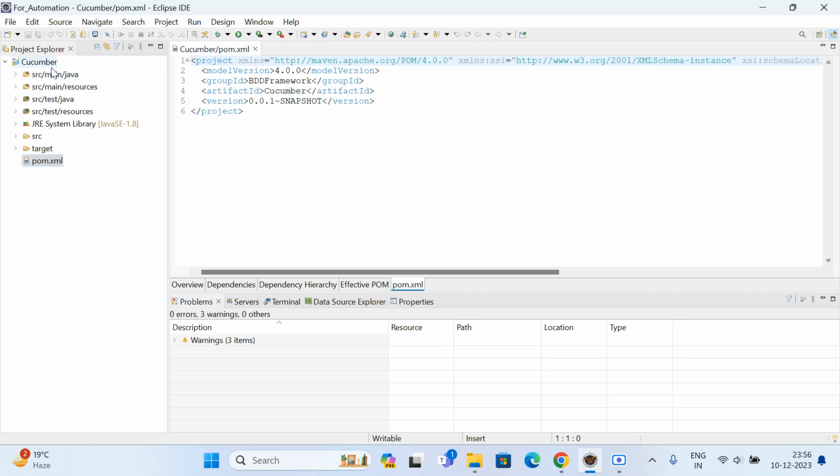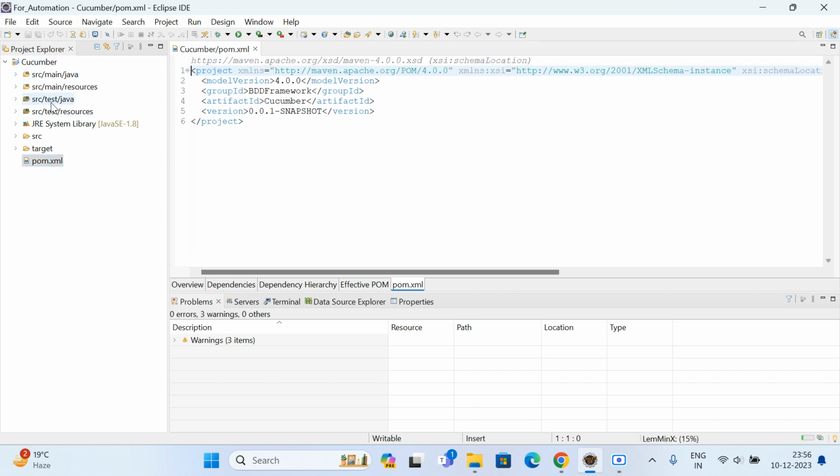And before that, what are these folders? These three folders are nothing but src/main/java, src/main/resources, and src/test/java. So this is useful for the developers, right? And these two are useful for the testers, as we are testers, right? So this is used for us.